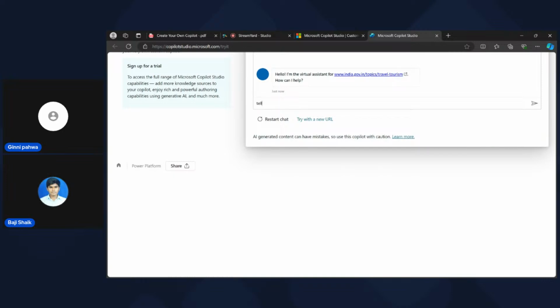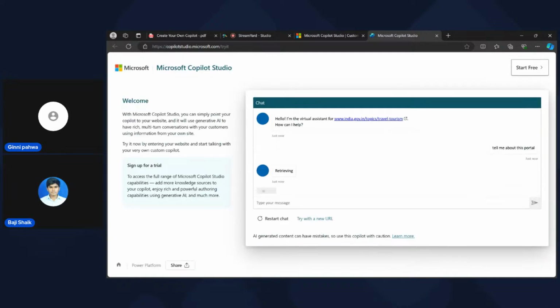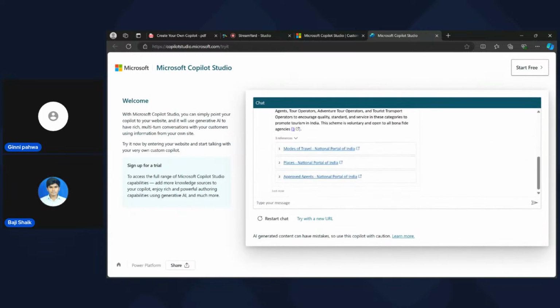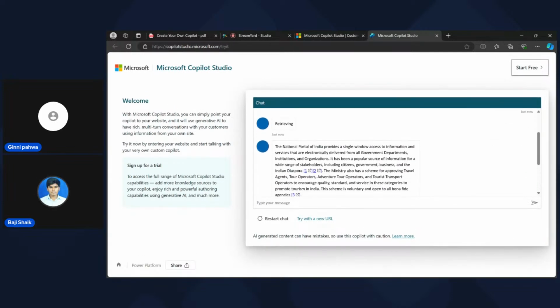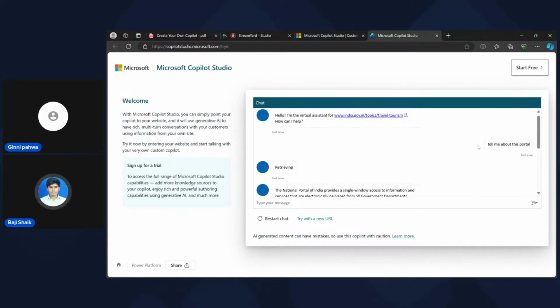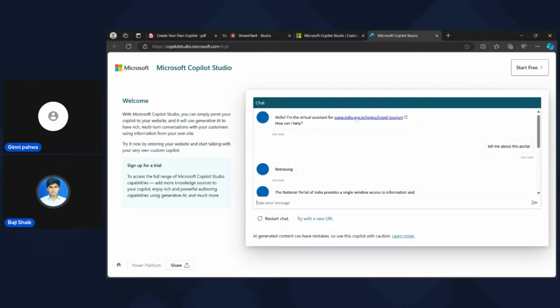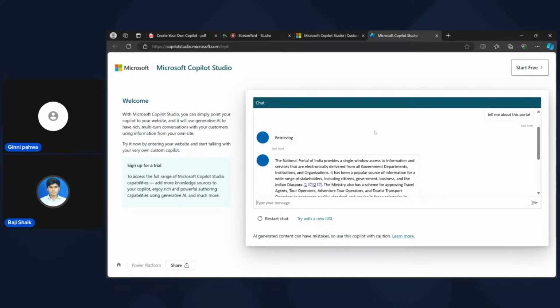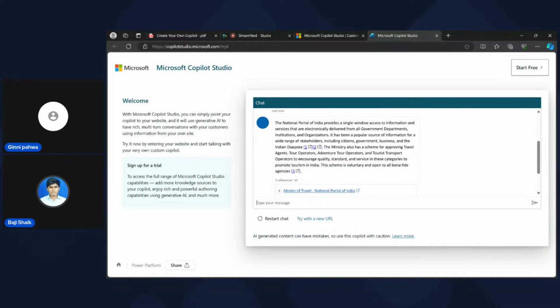So I'm going to ask, just tell me about this portal. How do you want me to share the PPT? Wait, no, one second. So here we can see, after I asked to tell me about this portal, I gave a link here. So it retrieves some data, like the national portal of India provides a single window access.